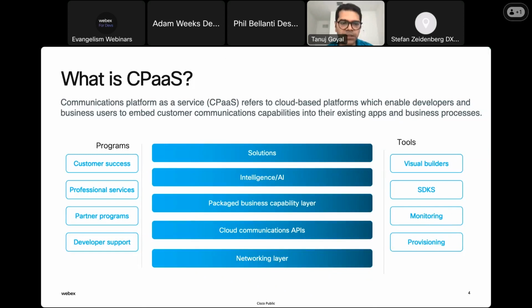To start with, I quickly wanted to touch upon what is CPaaS, because some of you may not necessarily be familiar with this terminology. So to keep things simple, Cloud Communications Platform as a Service, or CPaaS, is a cloud-based platform that offers developers as well as business users the ability to embed customer communication capabilities into your existing apps and business processes. What you see below is a little more expansive view of what entails a comprehensive enterprise cloud communications platform, right from APIs for being able to do communications with your customers to a business capability layer, which allows you to handle all the orchestration and automation of interactive customer journeys. Then we touch upon some of the other capabilities like NLP and AI.